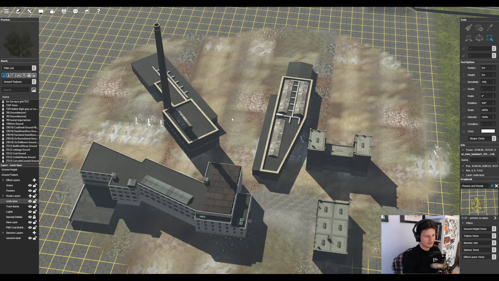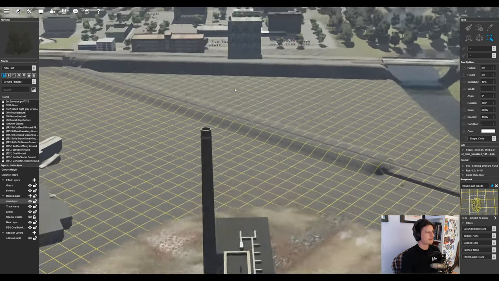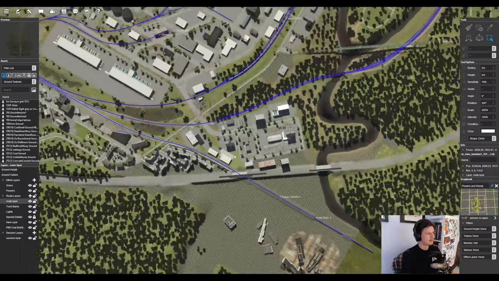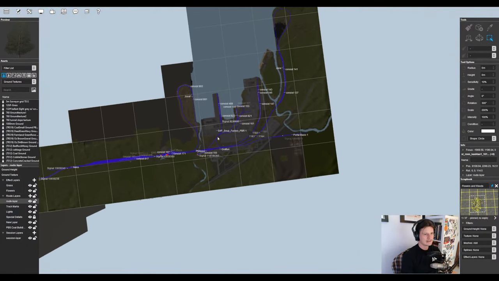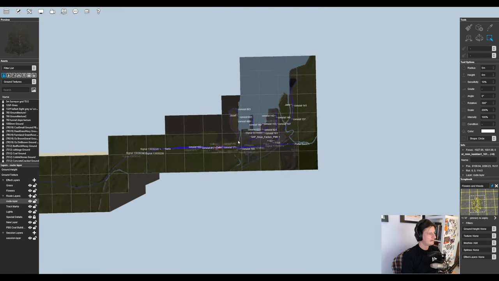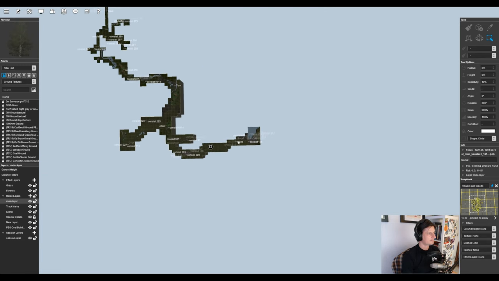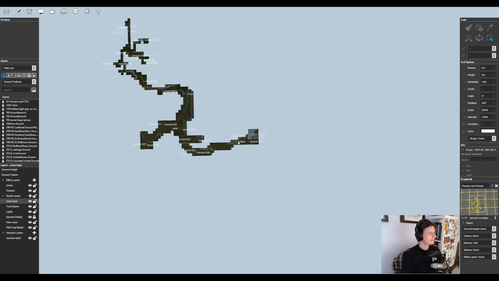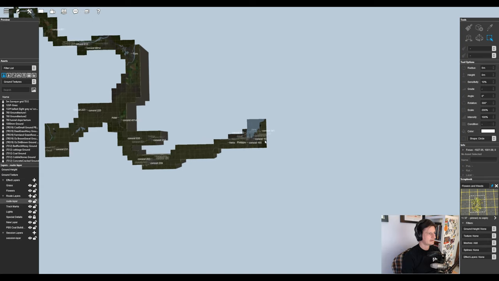Do you guys have any other questions about the scrapbook or anything like that? I'm gonna be running out of things to talk about soon. Somebody's asking for a map view. Here's a map of Grafton. This is the whole route. So there you go.